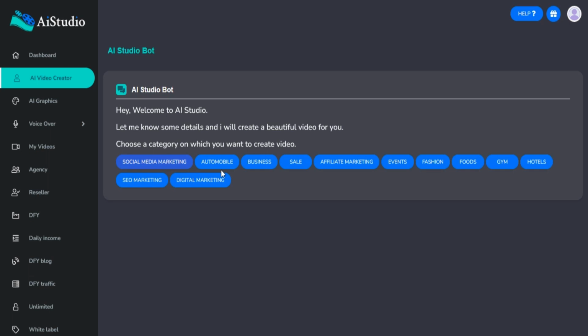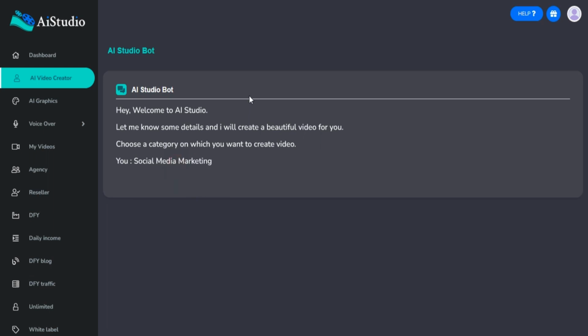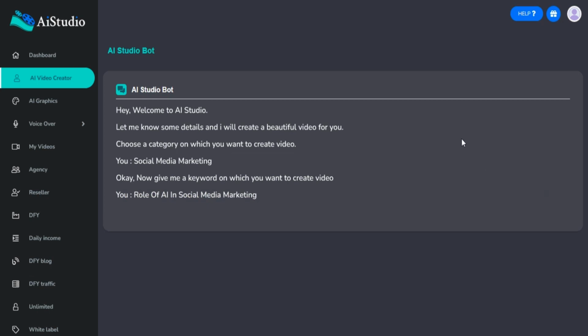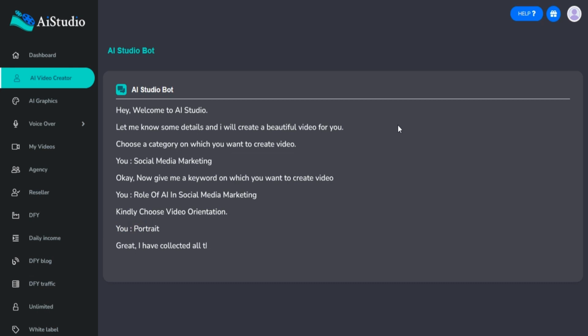Now choose your desired category in which you want to create your video. Enter your desired keyword on which you want to create video. Now choose Portrait Orientation. And your desired Portrait Studio quality video open in our exclusive editor.